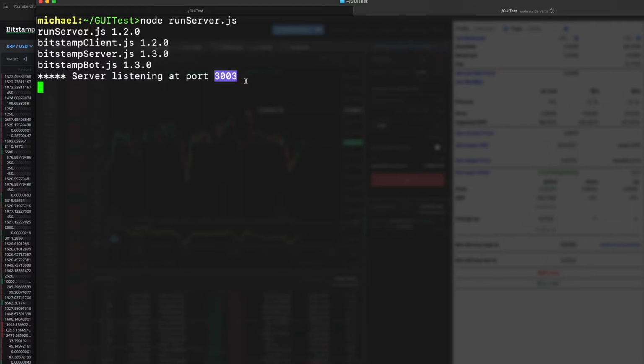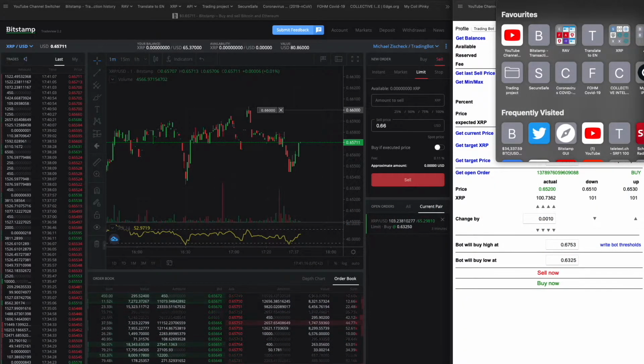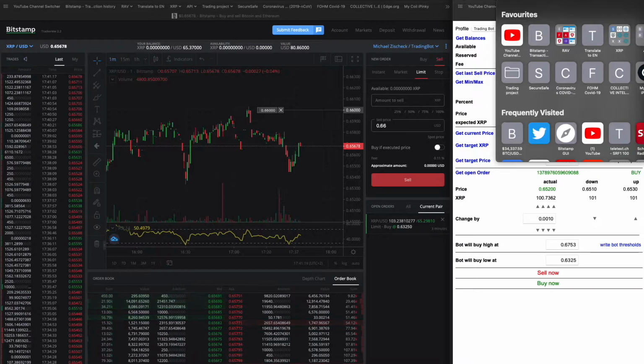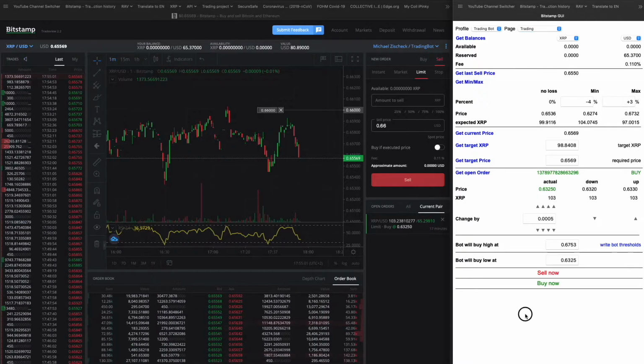Run from the same directory, node run server.js, and it starts, and it tells you it's listening at port 3003, which basically is the URL like that, localhost:3003, and then it opens the interface. So basically the first part we have seen already, the trading interface. So let's take a look at the other features.